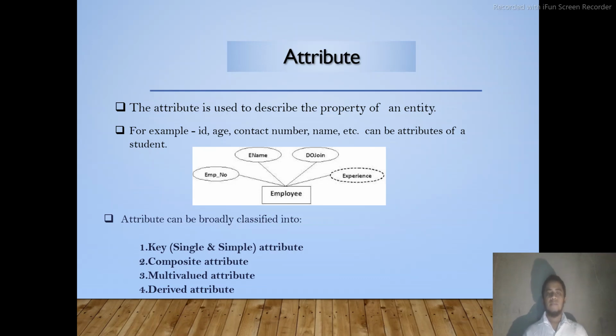Here is an example, we can see a picture. In this picture we can see employee name, employee number, employee join date, and experience. They are all examples of attributes. Attributes can be broadly classified into these types. We can see the key attribute. Key attribute is also divided into two types: single attribute and simple attribute. Number 2 is the composite attribute, number 3 is the multi-valued attribute, number 4 is the derived attribute.